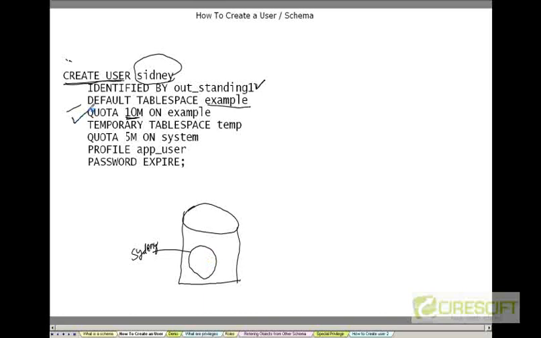That's what this means. It also has a temporary table space to do sorting and similar work, and that temporary table space is called temp. It also has a quota on the system table space, so some of these objects can lie on the system table space, and their size will be 5 megabytes. Then the profile of the user is called app_user. We are going to discuss what a profile is in just a minute, so I'm not going to say anything about it right now.